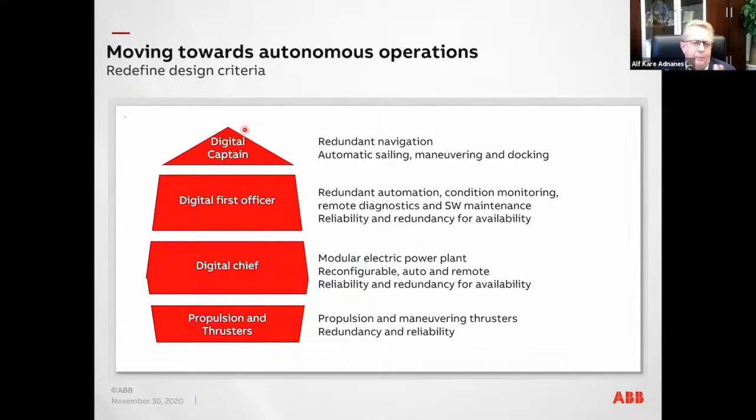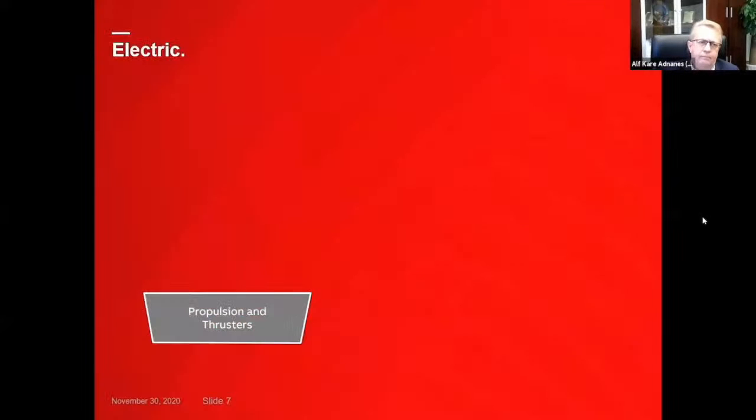So simply speaking, we can say that, well, we don't only need to have a digital captain, but we also need to have a digital first officer, a chief, and we need to have a backbone of propulsion and thruster systems on the vessel to facilitate autonomy. So, starting with the electrical first.